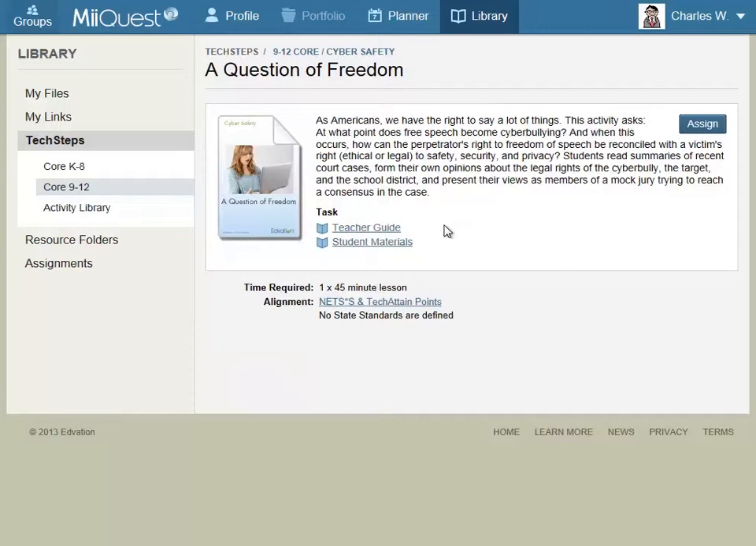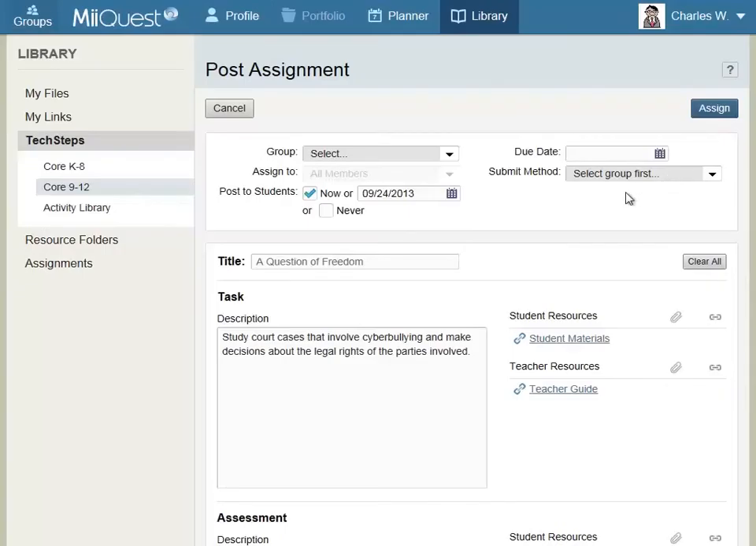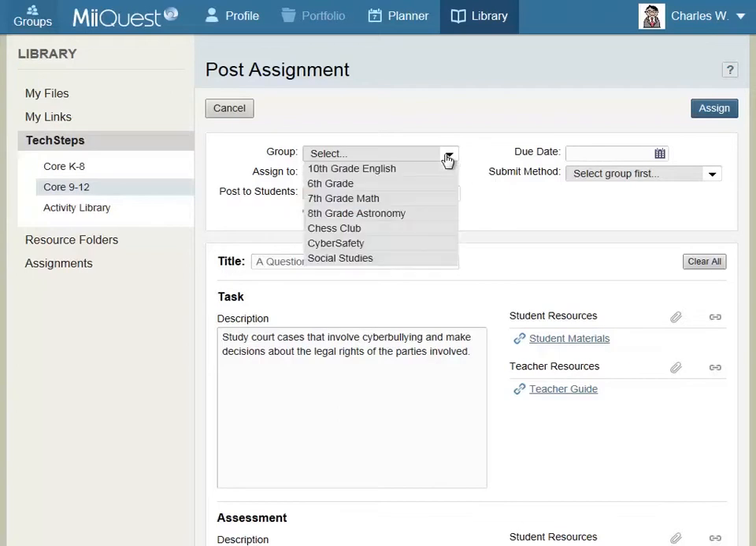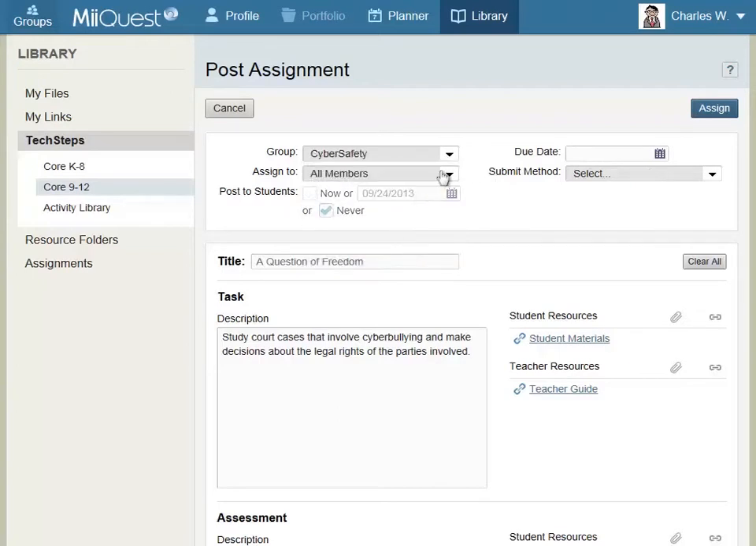From the summary page, we can quickly preview the teacher guide and the student materials. For now, we're just going to click the Assign button and associate it with our group. On the Post Assignment page, we can adjust the options for the course. First, we'll choose a group to assign the activity to. We'll first assign this to our new group and all of its members.